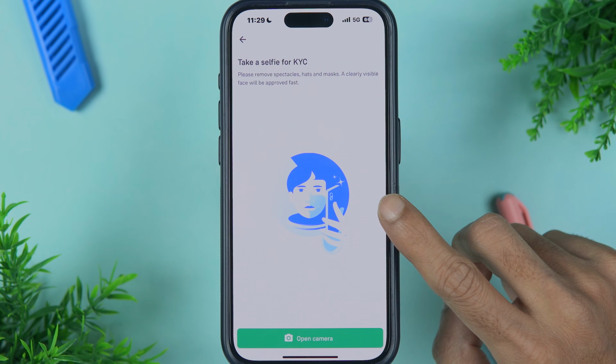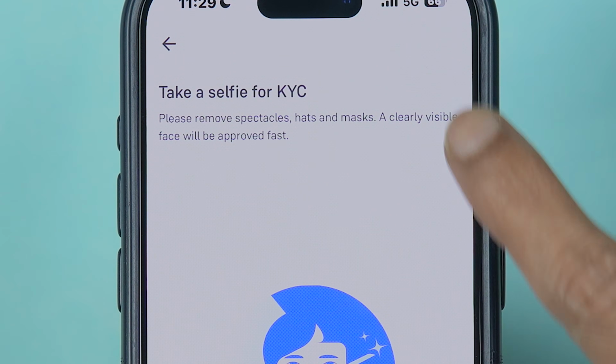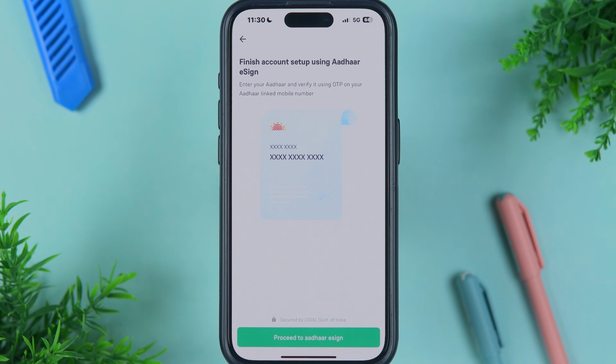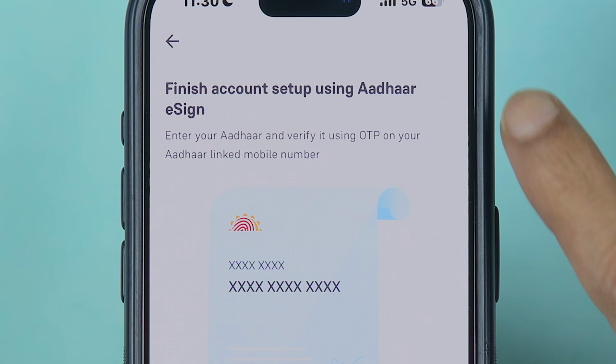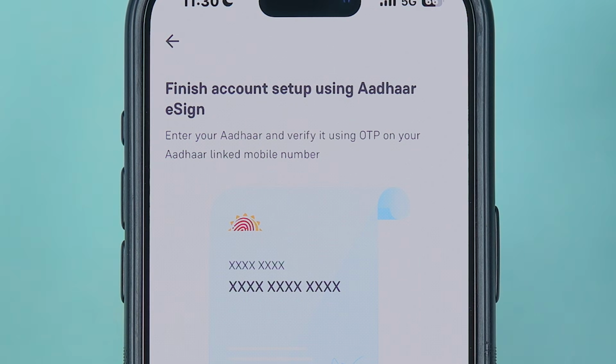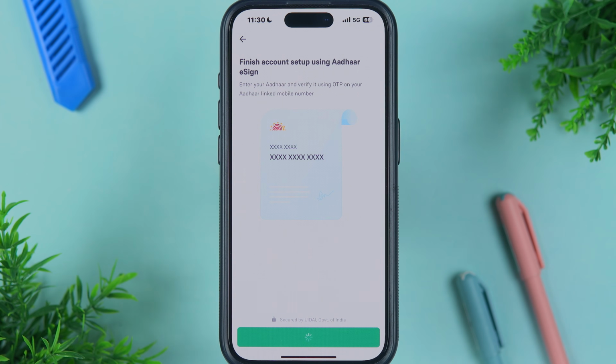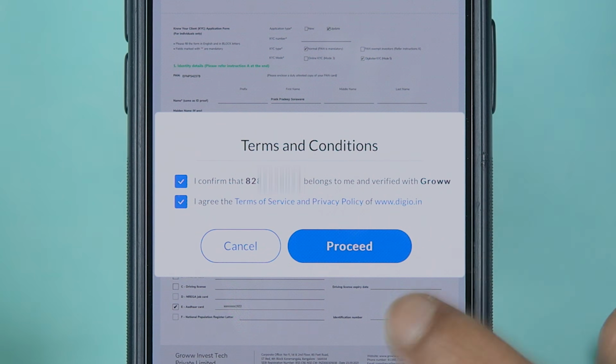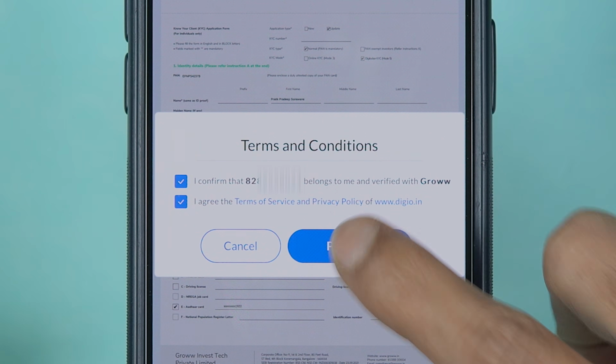Now on this particular page, you need to take a selfie for the KYC. So yeah, just select open camera option and then take a selfie. Now after taking the selfie, it will take you to this particular page which says finish account setup using Aadhaar eSign. So all you have to do is just simply tap on proceed Aadhaar eSign. You can check out the mobile number which belongs to Groww application and you have to just simply accept the terms and conditions. Tap on proceed option.